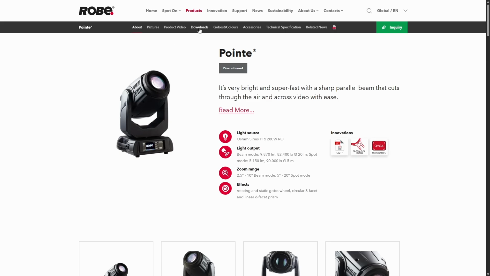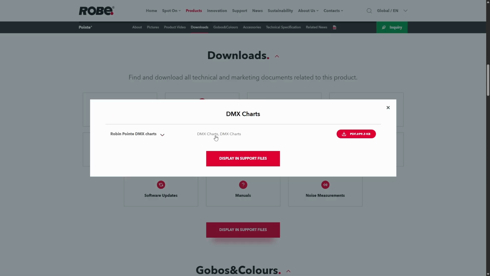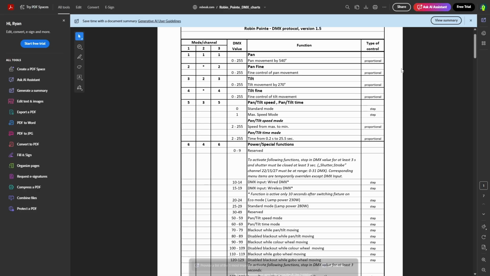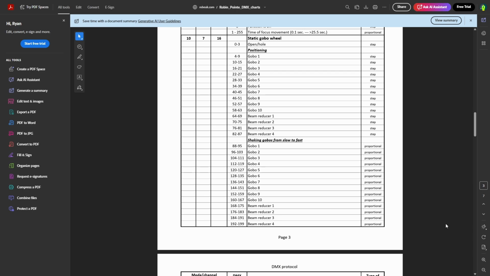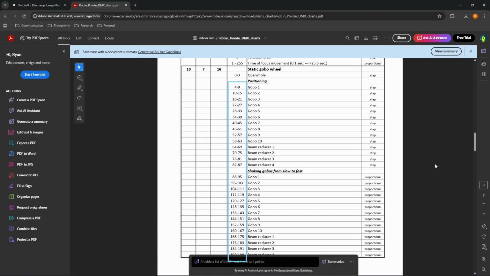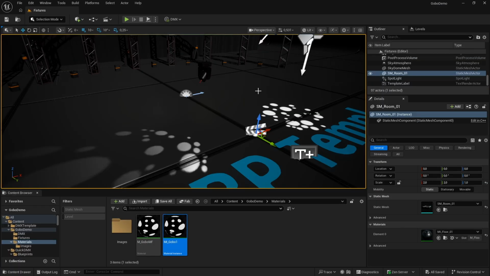Heading to the Robe website, you can find the DMX chart. Here you can see the Gobo chart. And you can see between which DMX values certain Gobos have to change. We will refer to this again later. Asset-wise, we're already in a great foundation for the next part.